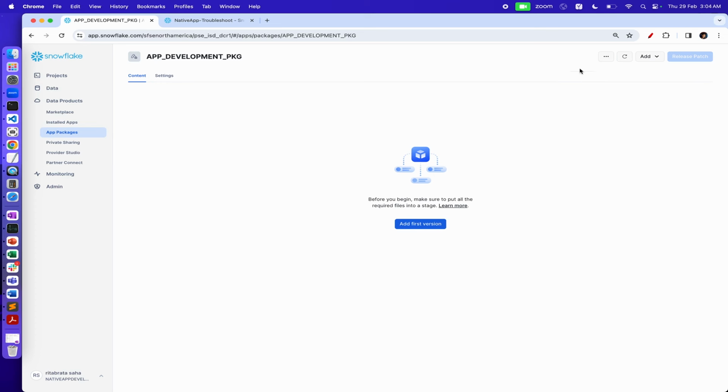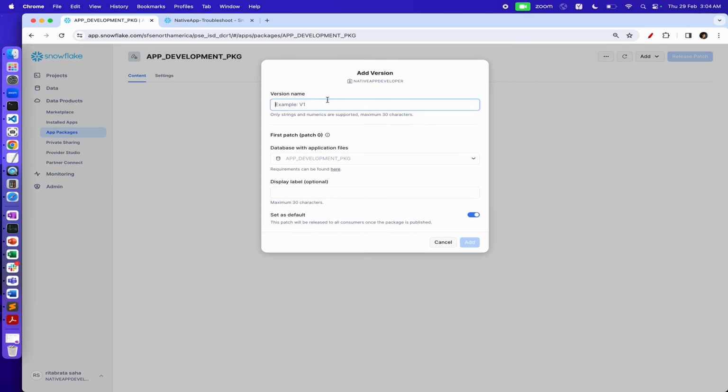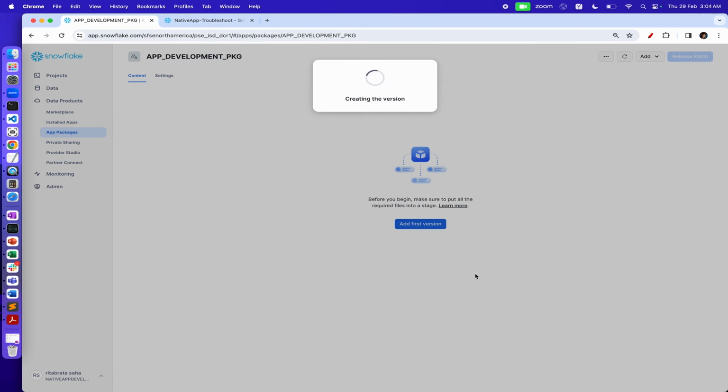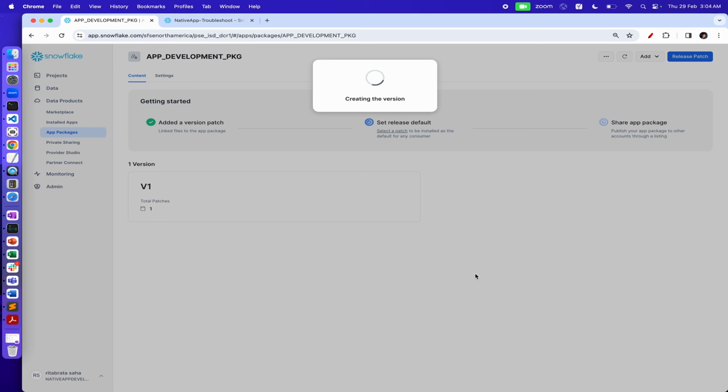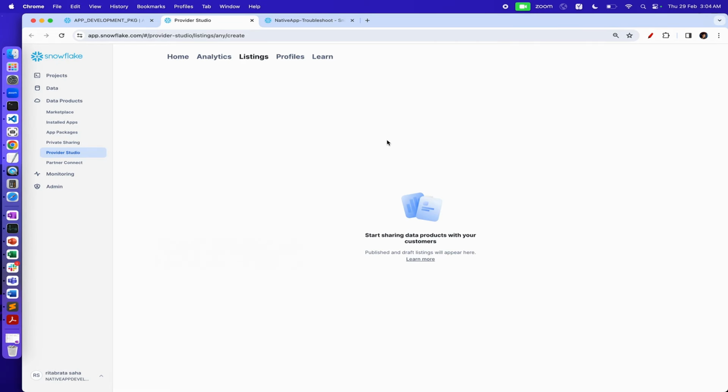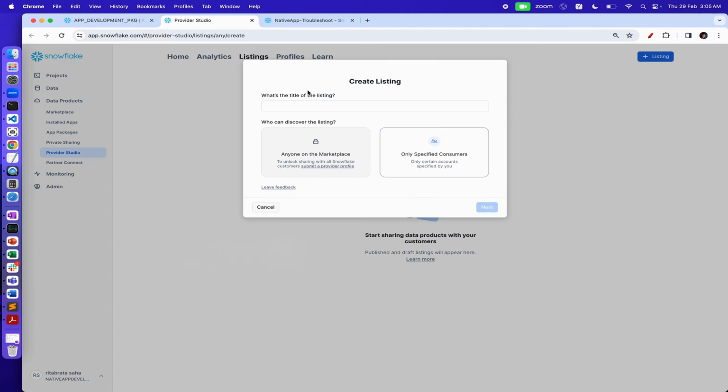add the first version. I'm going to name it version 1. Path is the root, and this is going to be my default version. Okay, we'll try to publish the package again. It directly takes me to my provider studio.